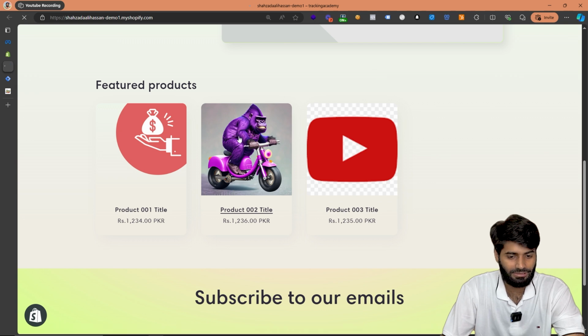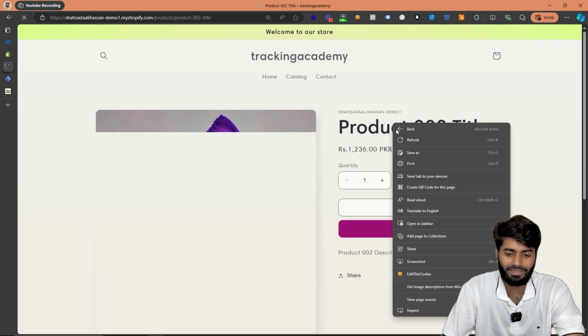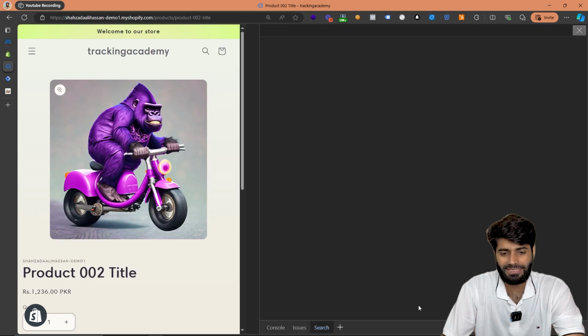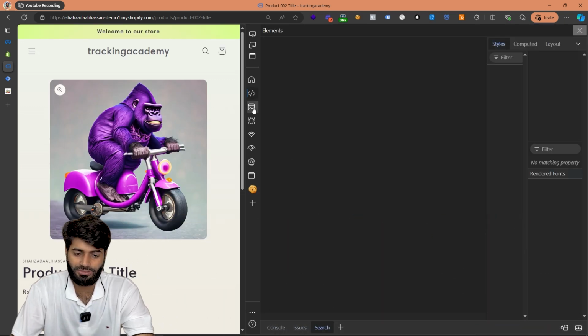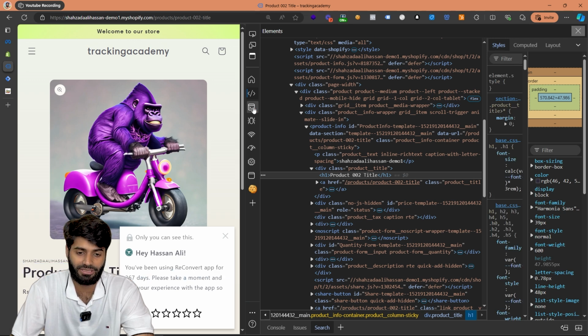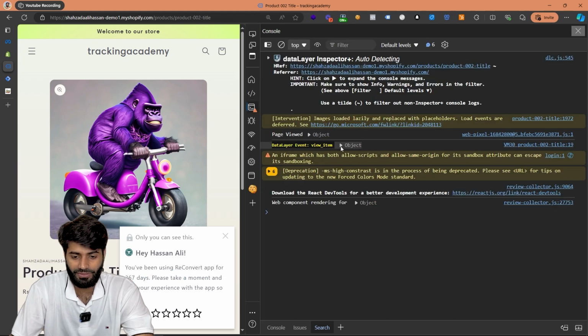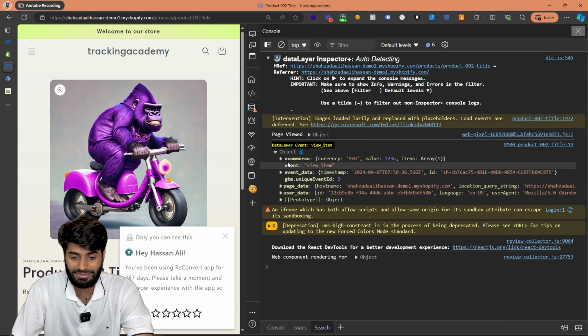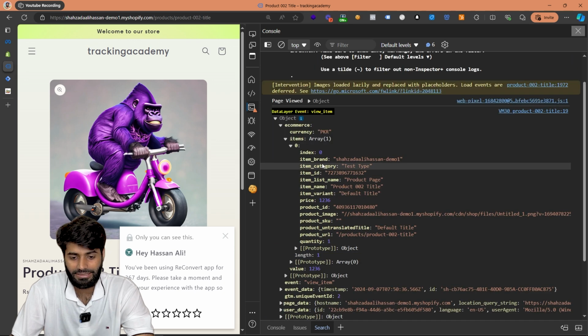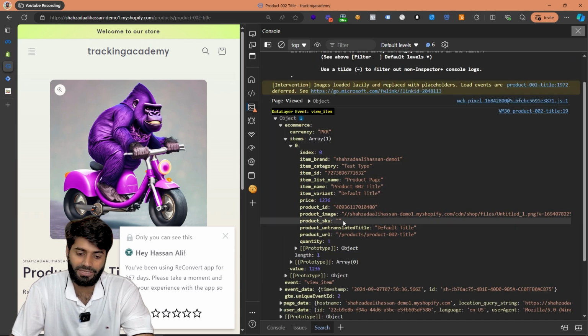I'm just going to randomly select one of the products and then right click on the page to go to the inspect section. Once we are on the inspect section, I am going to switch to this console tab because this is where we will be seeing the view item list event. So once we have switched to the console, we can see that the view item event is successfully firing. It also has an e-commerce object which contains the item's ID, item name, and all the good stuff that we need. It also has the value as well as the currency parameter. Great, we are done with the second step.